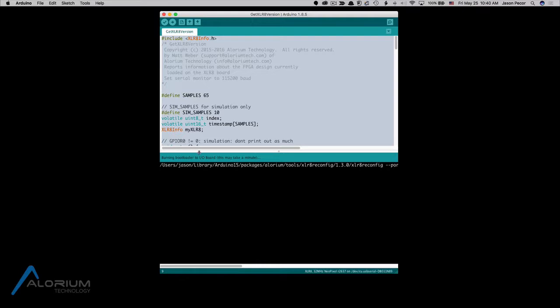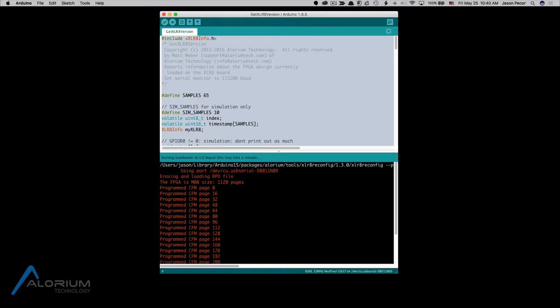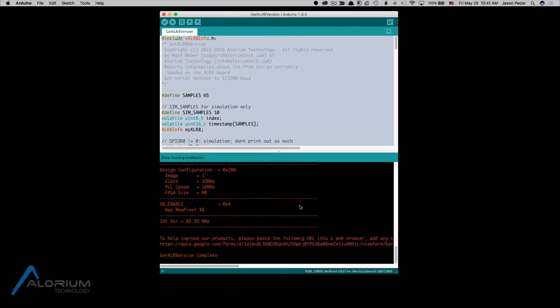As soon as we see the red output here that it's programming the CFM memory, we know that it is off and running. So this takes a couple of minutes. So I'm just going to zoom ahead here in time. Okay, so it is done.